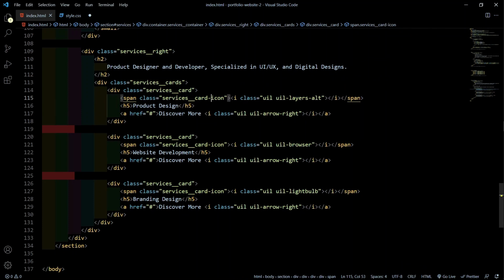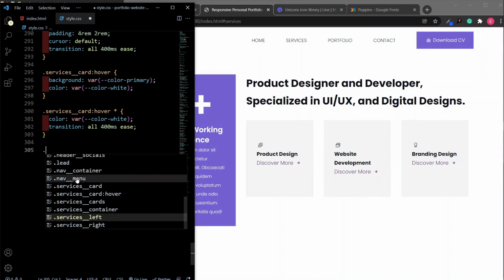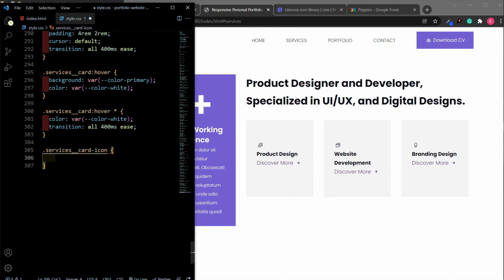Okay, so each of these spans containing the icons has a class like that. So we have that class here as well, and then here. So let's go back to our CSS, and I'm going to grab that. So services card icon, let's change the font size. We are going to increase that to 2 rem.